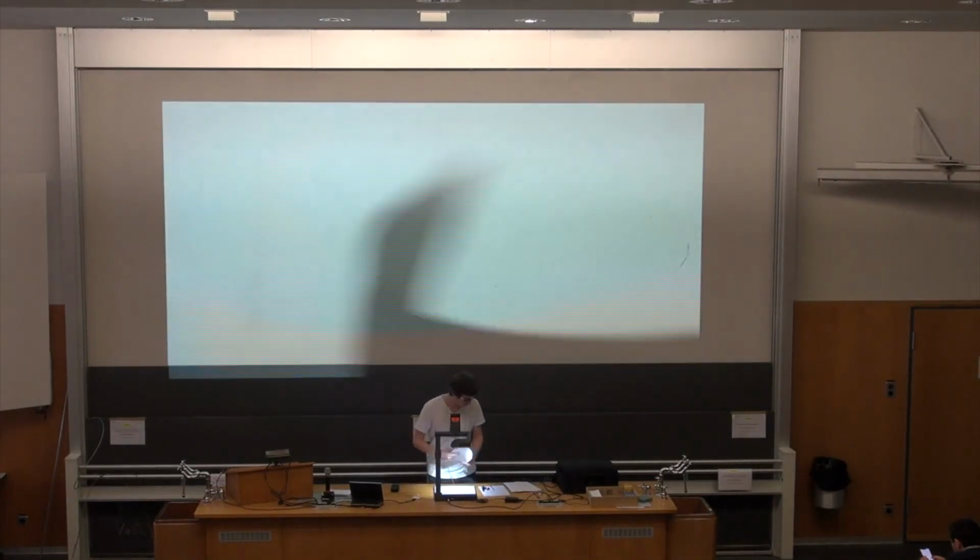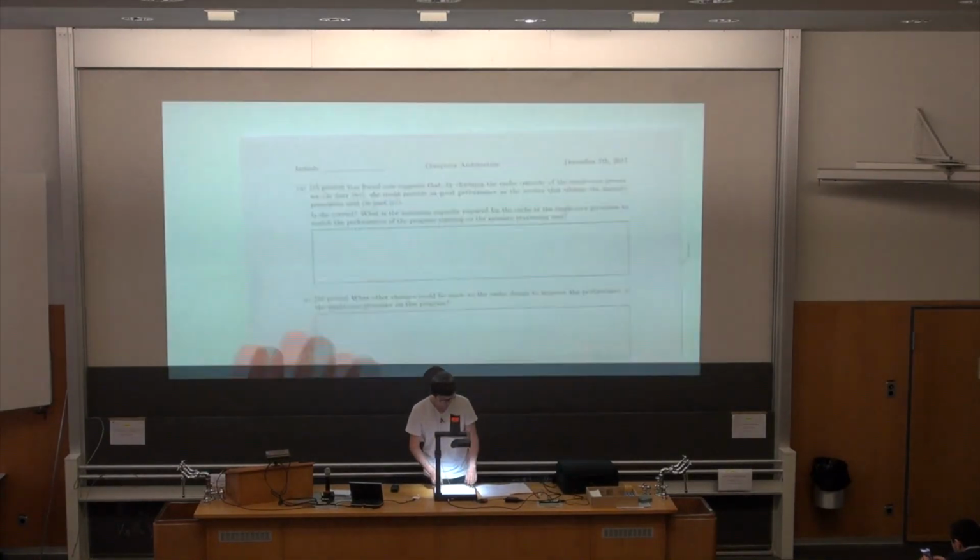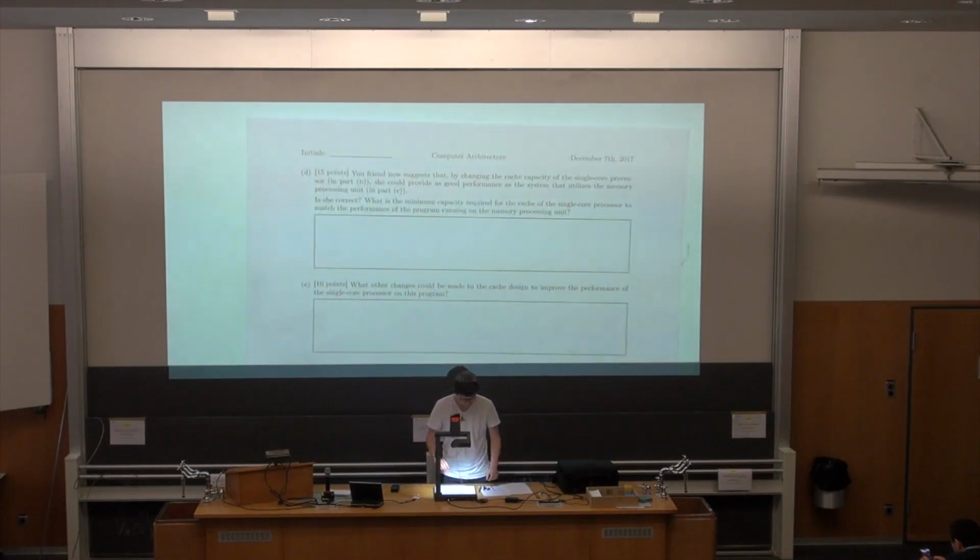Okay, and we have the last two parts, which ask you to compare the processor with a cache to the in-memory processor without the cache.